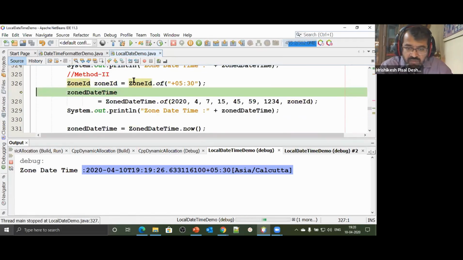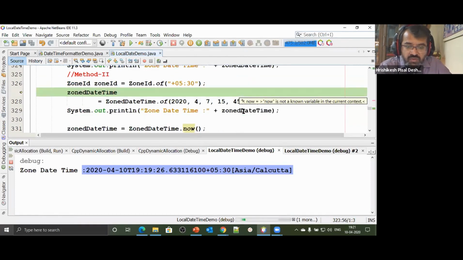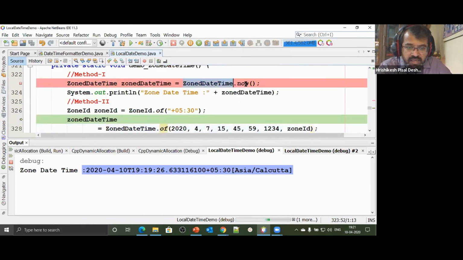And then once we have this zone ID object, we could have printed. How am I going to use this? Here we just said zone ID date and time. Say I was in Bangladesh and I wanted to know the time for Bangladesh for given date and time. So what do I do? I say date time of. Here we said date time dot now.